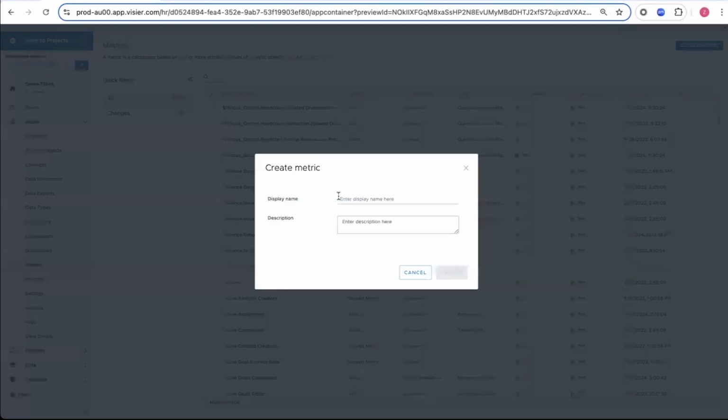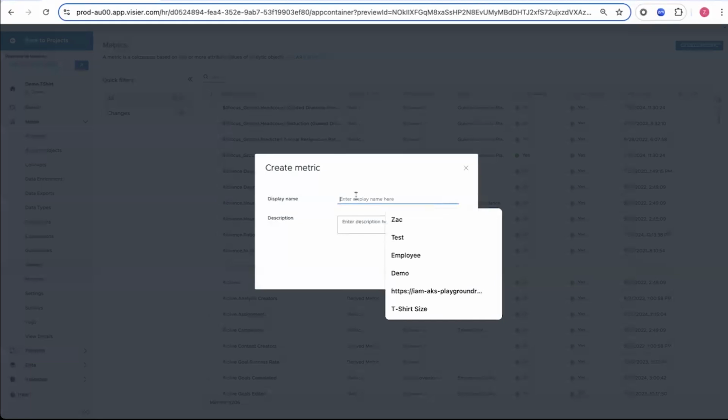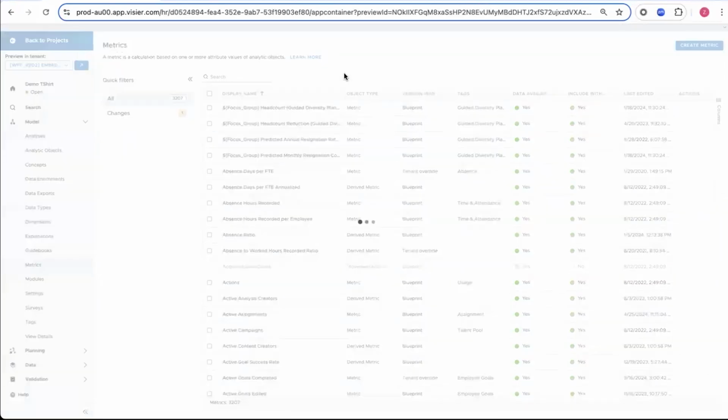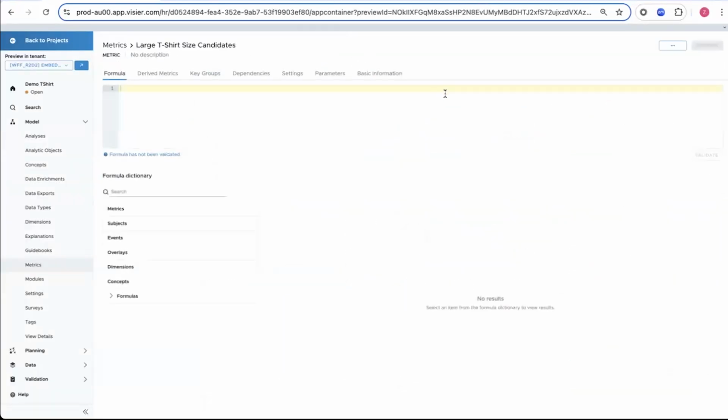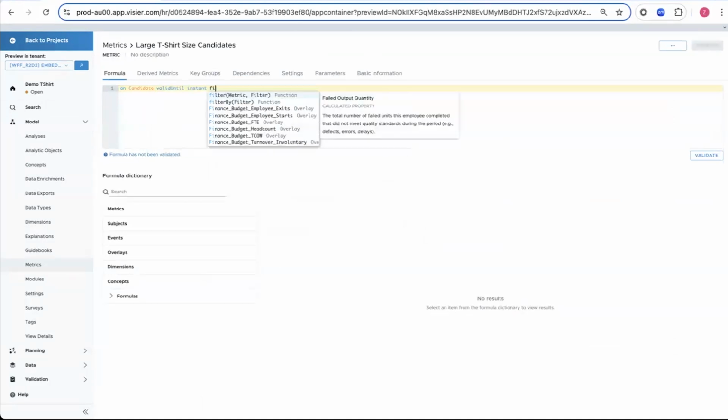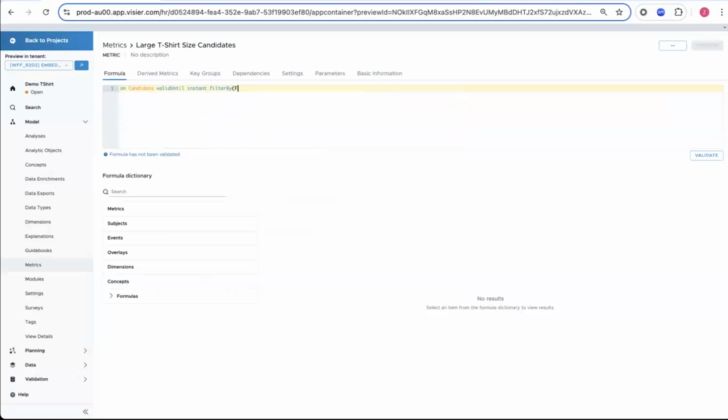So with Visier, it's really easy to create new KPIs. I'm going to name it large t-shirt size candidates. You could add a description. We create this metric and we come to the formulator where you can really easily, in isolation, define a new KPI without having to define a new view on its own. You just define this in isolation and the rest is taken care of for you. So the metric formula I'm going to write is on candidates for the current instant, filter by, this is where this abstraction comes in.